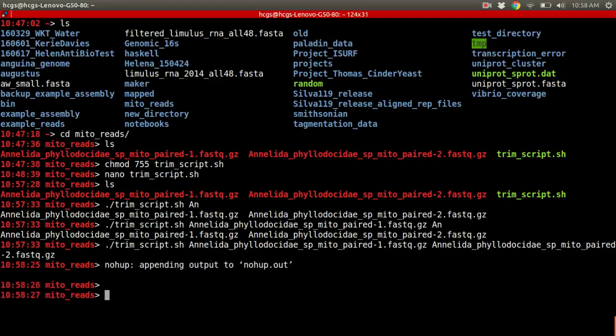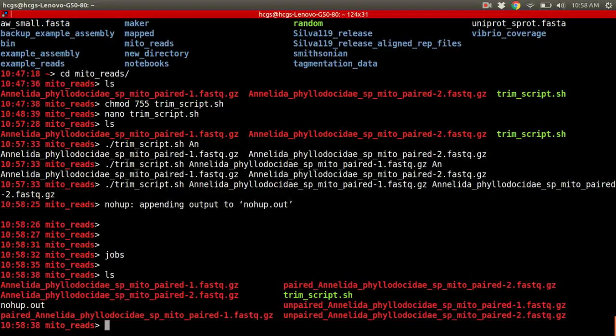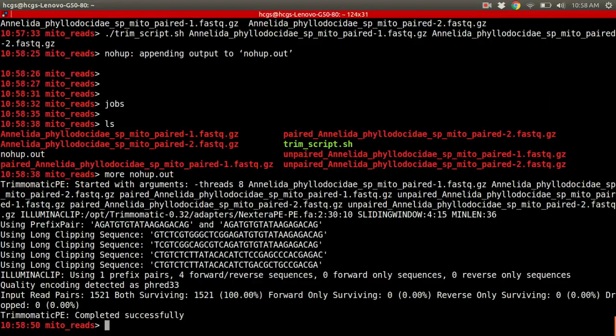This is a pretty small data set. But we can see that if we run jobs, oh, it's already done, I believe. Yeah, that was super fast. So actually, we're all set. You can even do a more here. So this is the no-hop.out. We can look inside of it to see what just happened. This is the standard output of Trimmomatic, like the report of what it did. This is the number of reads that are surviving.